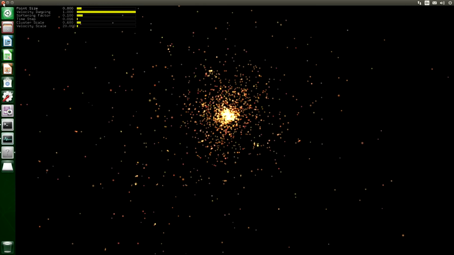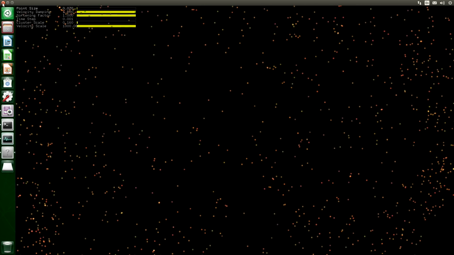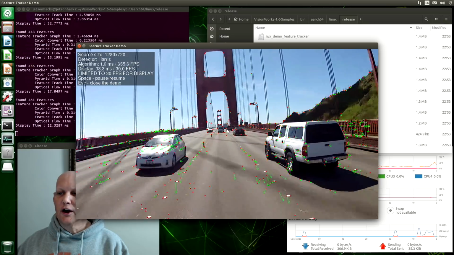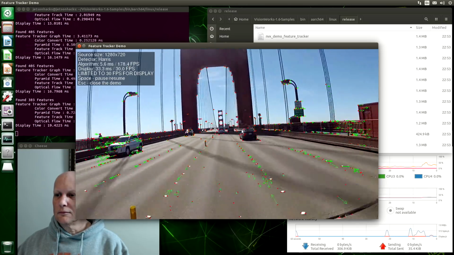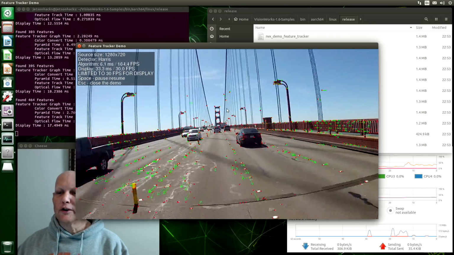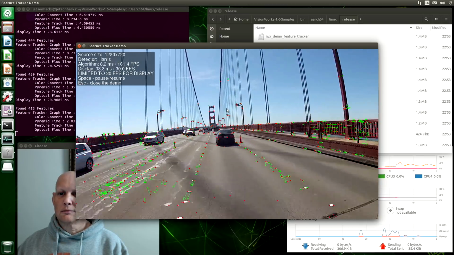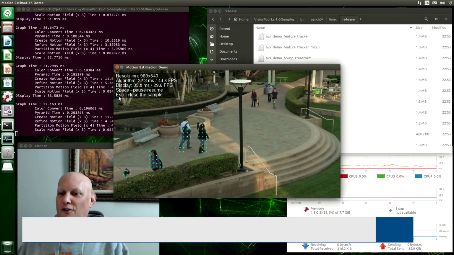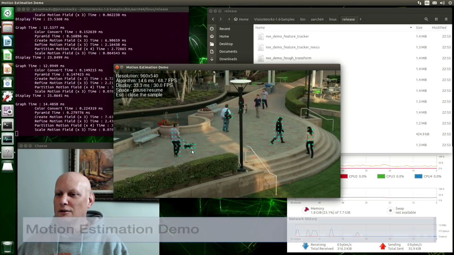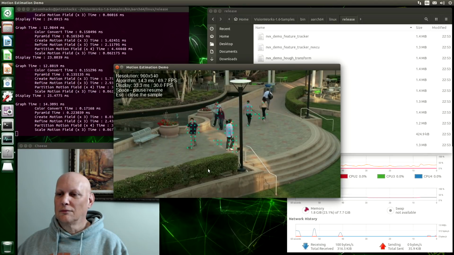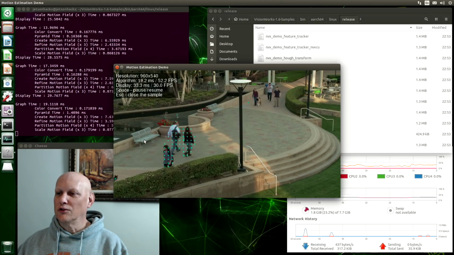Kind of looks like fireworks. Oh, we're using a Harris detector. We're driving down what looks like the Golden Gate Bridge. That's kind of fun. Let's try something else. I like this one because it has doggies. See the doggy? It basically detects an object and tries to tell you which direction it's moving.